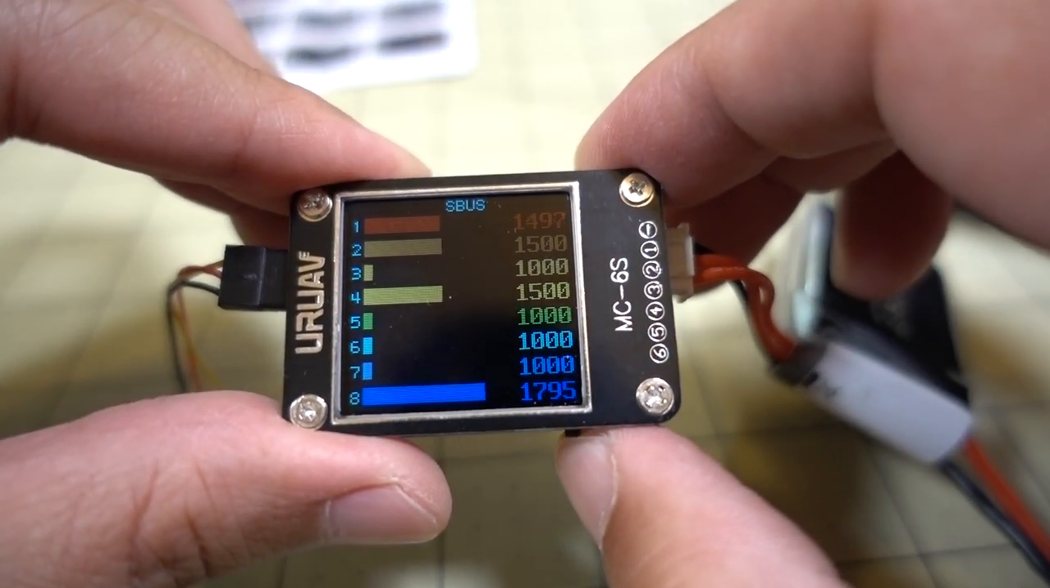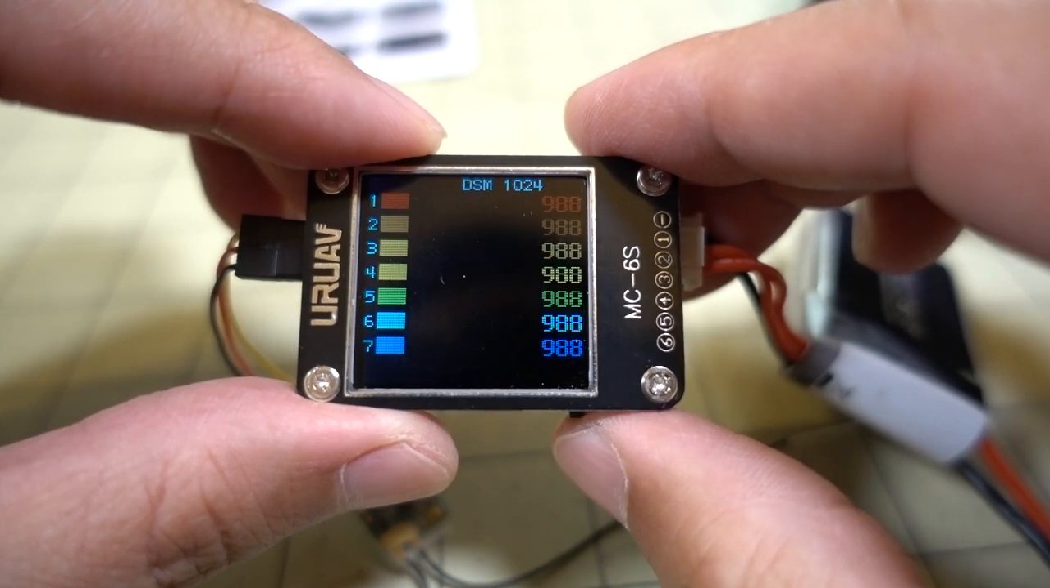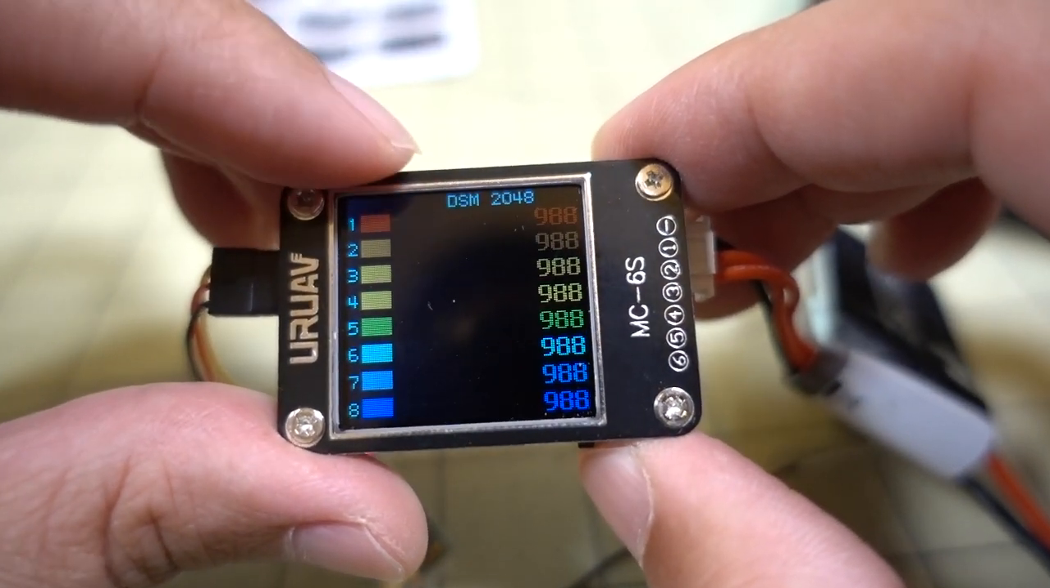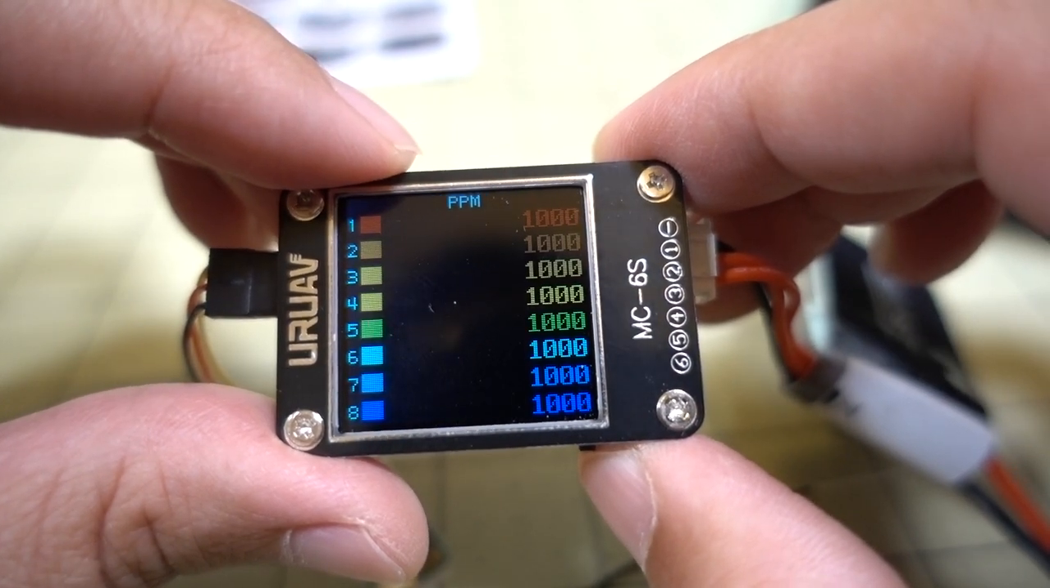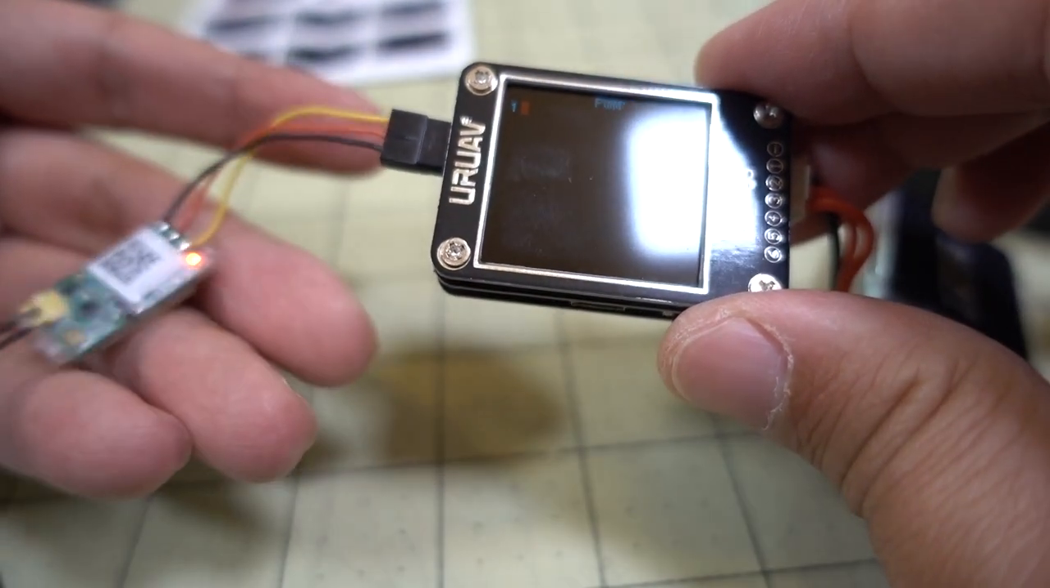If you want to check the other functions, there's going to be DSM. That's going to be on this other plug over here. Obviously, nothing's plugged in there, so it's going to function the same way. And then you have DSM 2048 and also PPM and PWM. None of those will work because this is an SBUS receiver.